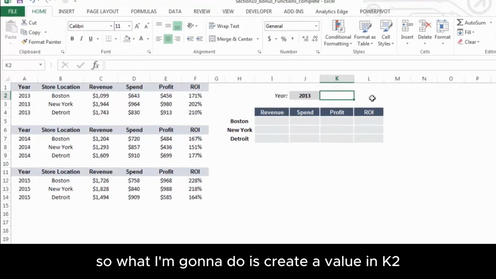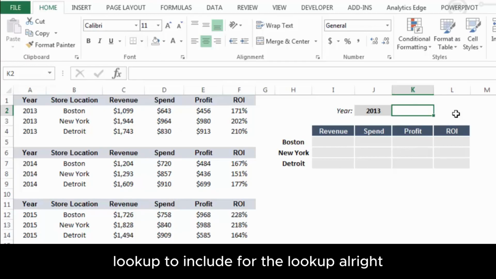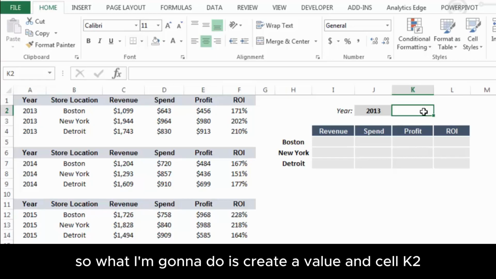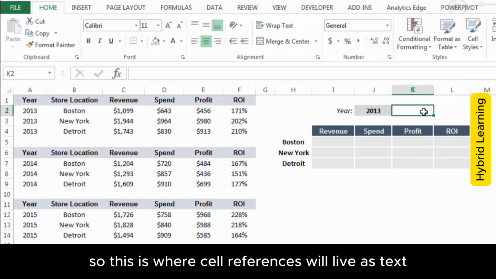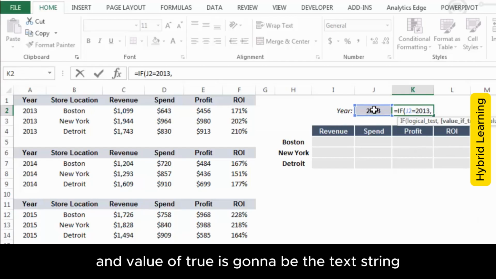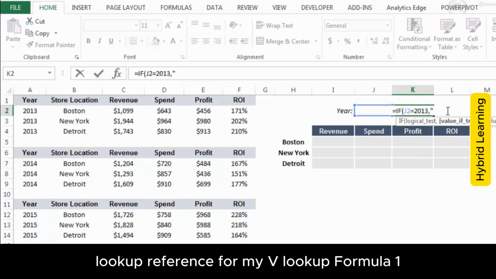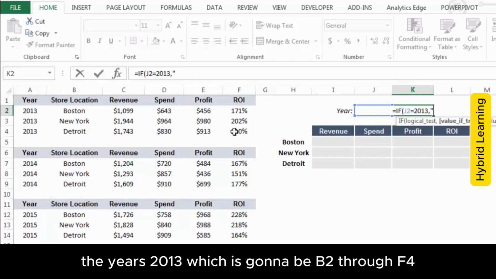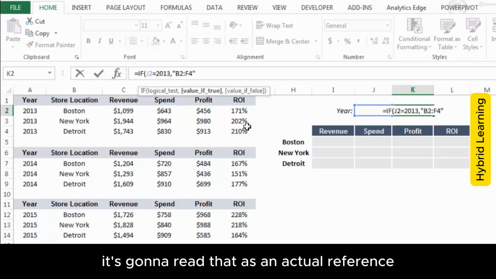So what I'm going to do is create a value in cell K2, which is going to return the text string that I want to input into my VLOOKUP formula for the lookup array, depending on the year. So this is where the cell references will live as text. You're going to start with equals IF J2 equals 2013. My value if true is going to be the text string that will give me the correct lookup reference for my VLOOKUP formula when the year is 2013, which is going to be B2 through F4. So remember, this is a text string here, so I'm just going to type in quotes B2 colon F4. If I don't put quotes, it's going to read that as an actual reference and get confused.